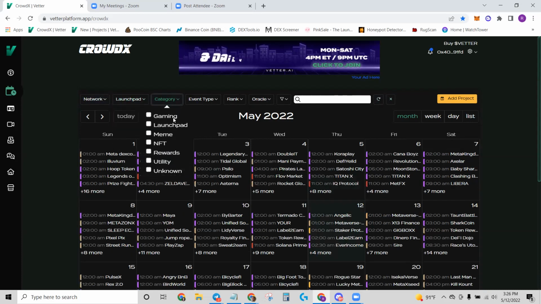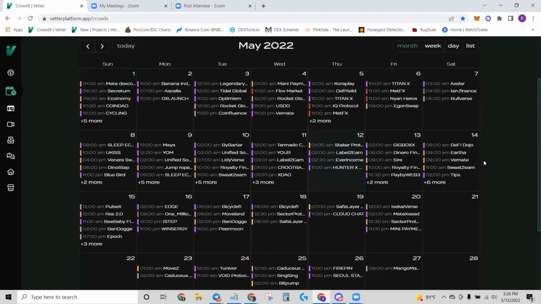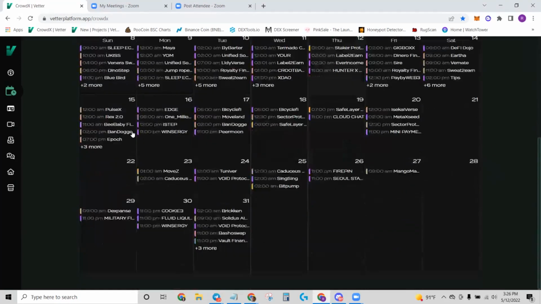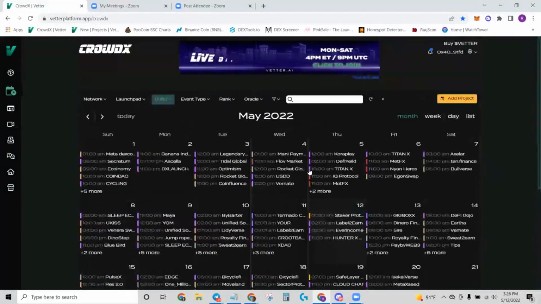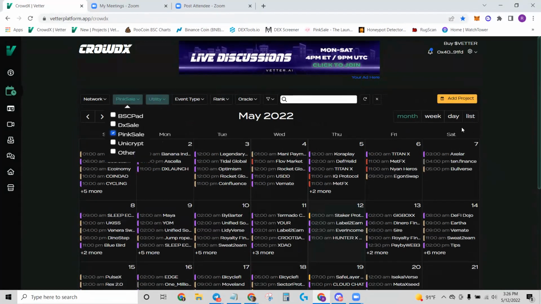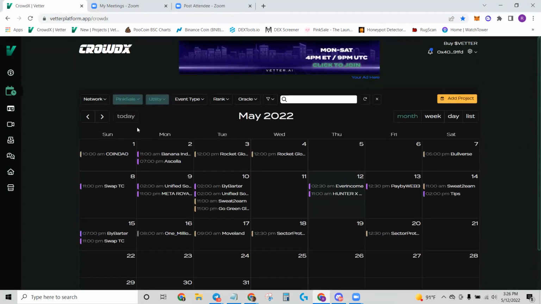And now let's say that you're all about utility. These are all the utility projects across all networks. When you use one filter, it makes the options smaller. When you add another filter to it, it makes the options smaller again. So the more filters, the more specific. It can narrow your focus, and you can find exactly what you're looking for.